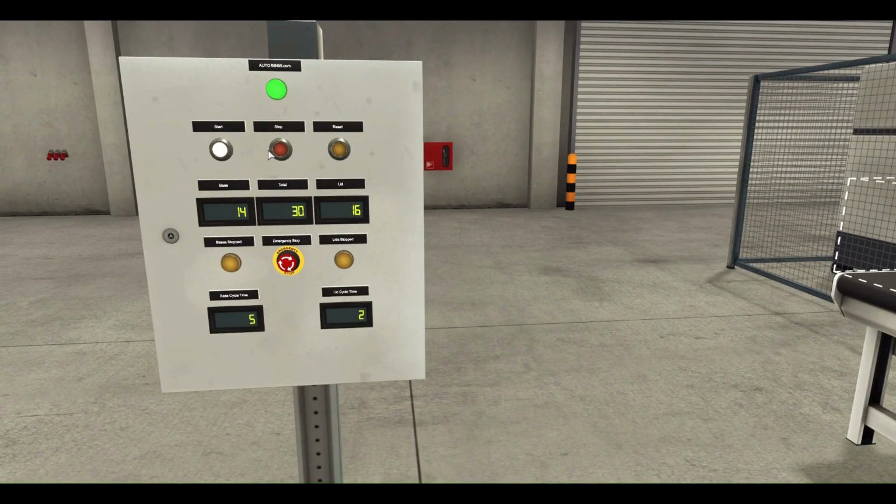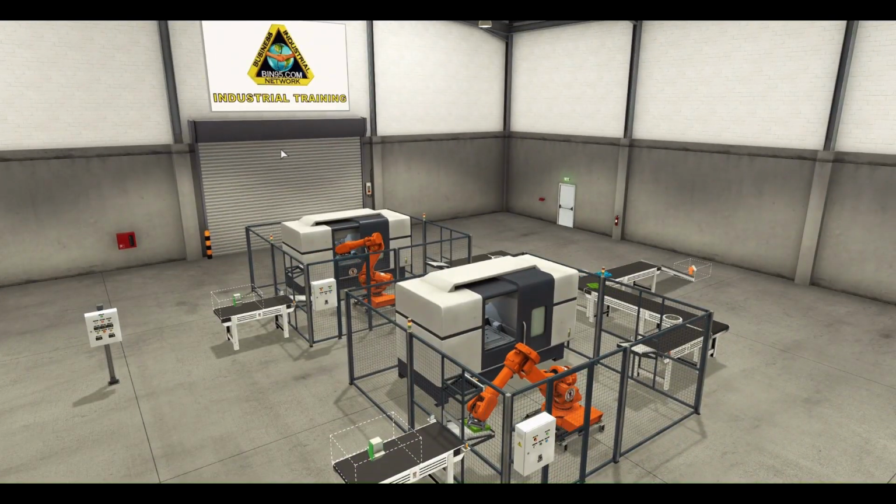The stop button removes the line from auto mode. No new raw material enters the cells. The cells finish their work in progress and then stop.